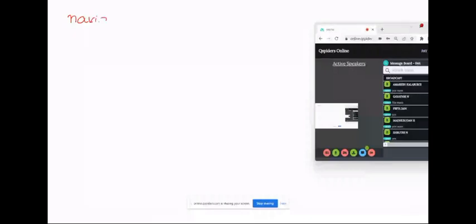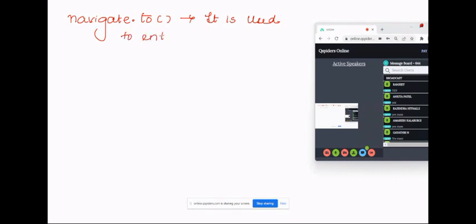We have one more method called navigate.to method. It is used to enter the URL. Okay, that's all. But what's the use of get method? It is used to enter the URL, and also it will wait until the page is loaded. So navigate also you can enter.